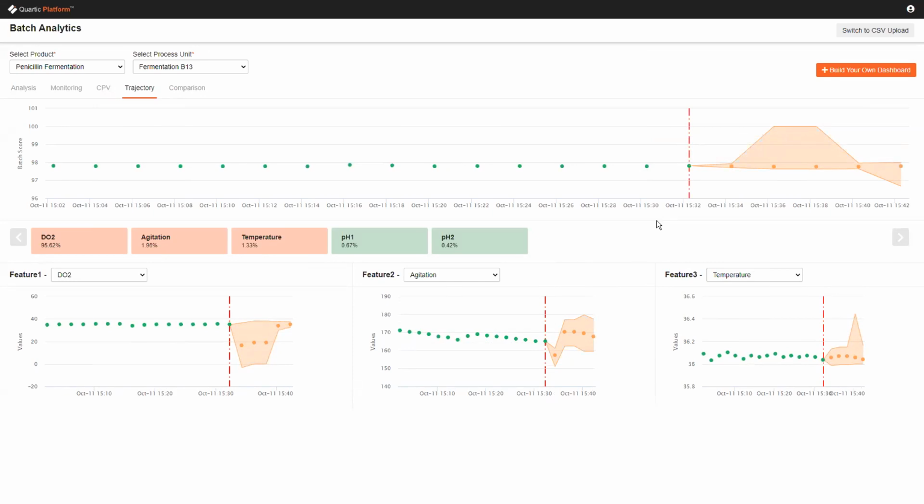The third application that I'm going to go into is an optimization application. So let me just quickly navigate to that.